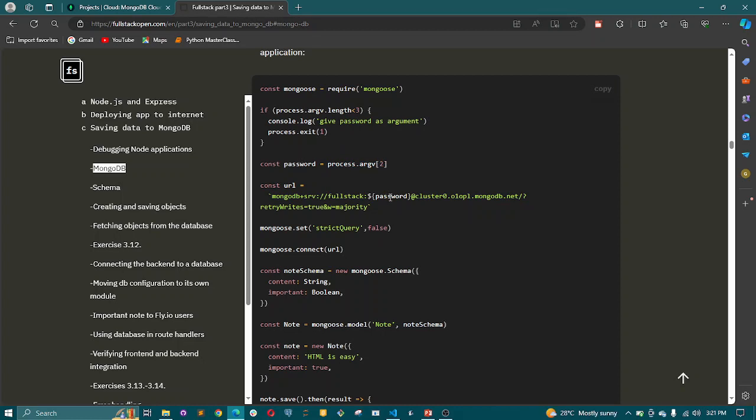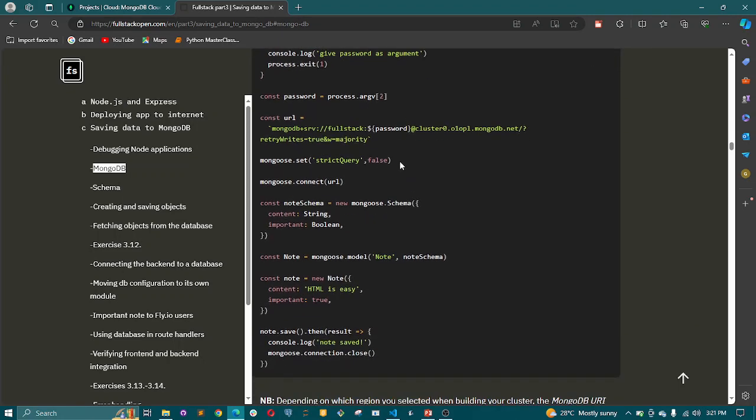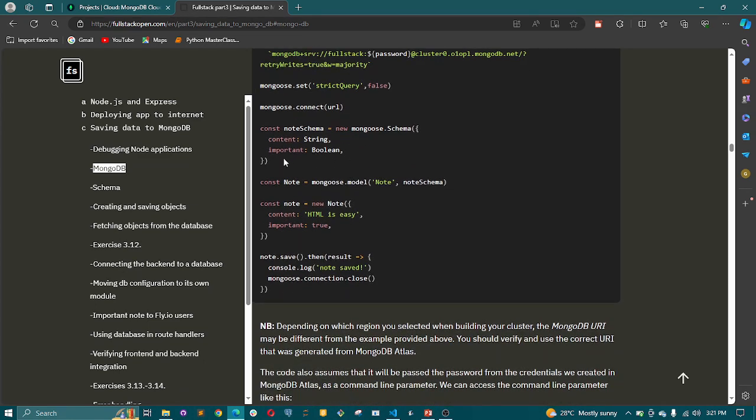Now the variable is consumed here in the template literal, right? So this is the string literal. This is similar to what we are going to be doing. And then this is just a strict query of the Mongo set. And then this is the part where we connect this URL in the MongoDB using Mongoose. All right, so in this part we are trying to create a schema, right? What this schema does is that it helps to establish a connection between the code and the database itself. And it also tells Mongoose the type of data coming from the objects, right?